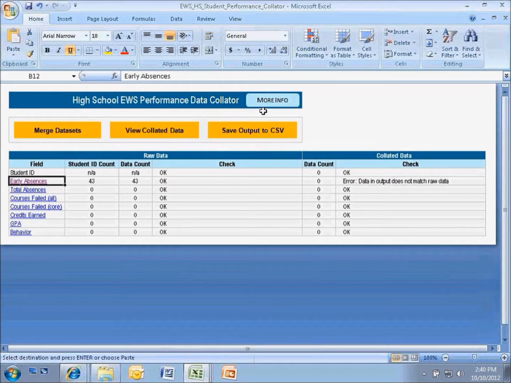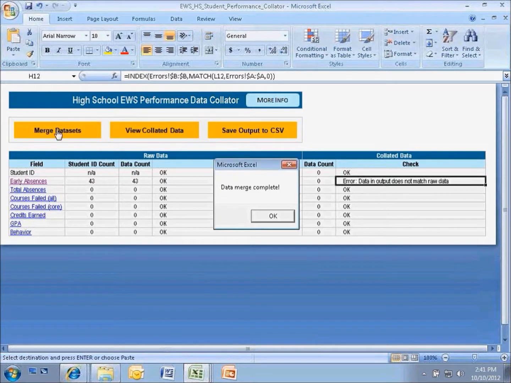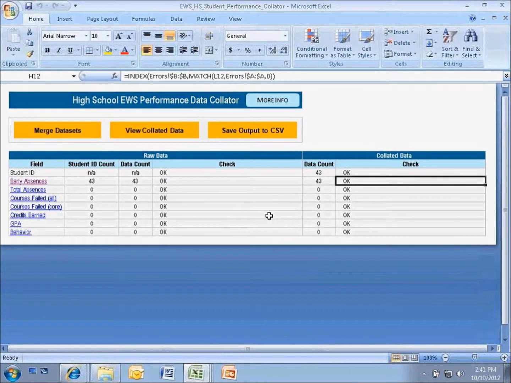Now, the first thing I want to point out once you do this is you'll see under Collated Data Check that there's an error. I want to point out that this is totally appropriate for this stage. All that this means is that you have inserted data, but you have not yet merged that data into one data set. So, for example, if I click Merge Data Sets, I get a message here that says Data Merge Complete. Once I click OK, that error message goes away. So you should see an error message at that point. That is, again, perfectly acceptable.